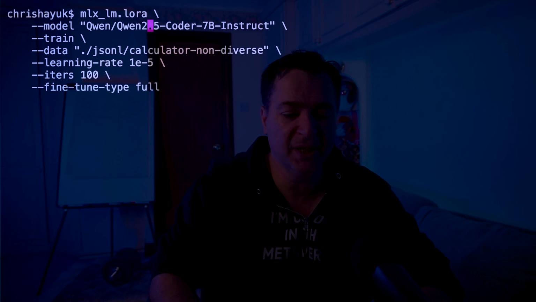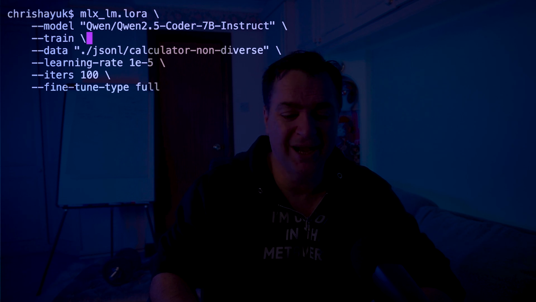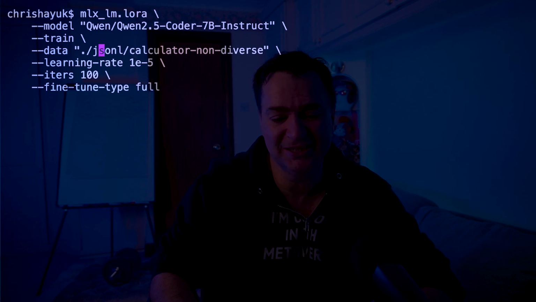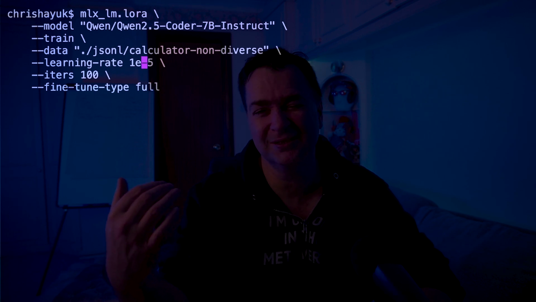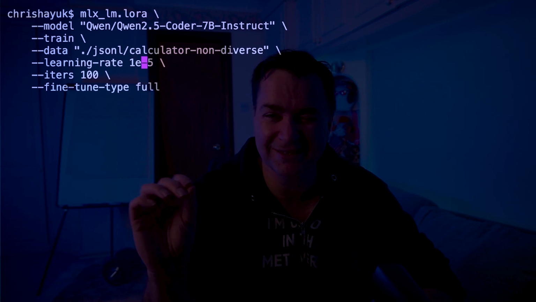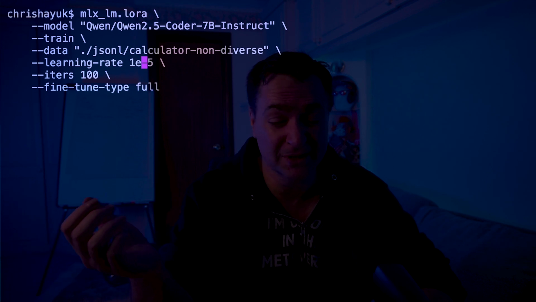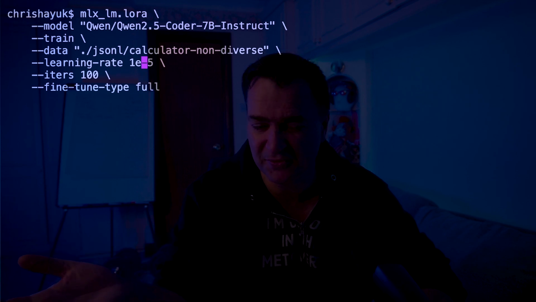So I say mlx_lm.lora. I specify my model, in this case Qwen 2.5 Coder 7 billion parameter Instruct. I say that I want it to train. I'm going to pass in my data file, so you see I'm just passing the location, JSONL calculator non-diverse. That was the data set that we had before. Learning rate is 1e minus 5. We need to tell it how fast it's going to learn. This is a typical fine-tuning learning rate. I would just stick with that. Don't mess around with it too much. It's what most people use for post-training.